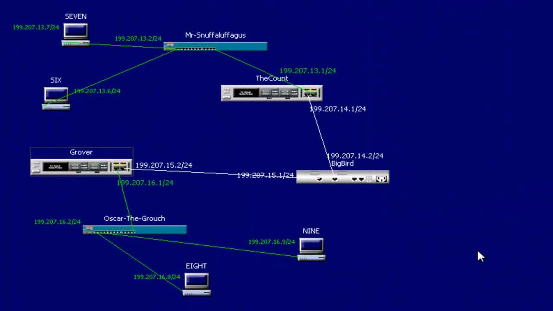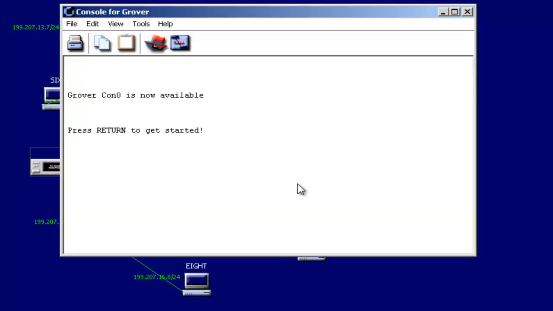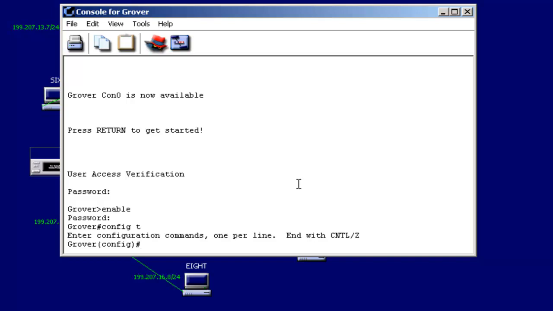Let's do a named access list now, which is a lot like a standard or an extended access list, but the syntax is a little different, and you can use a string to give it a title or a label. So we're going to log into our router Grover, and let's give it our password of Gary, and let's go to privilege mode, Gary, and let's go to global configuration mode with a config t.